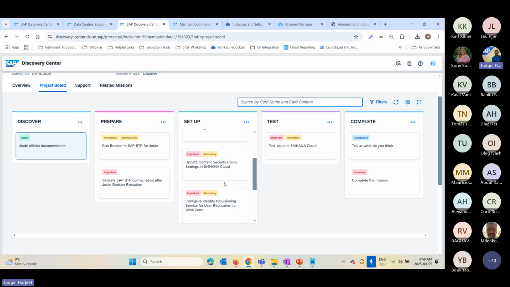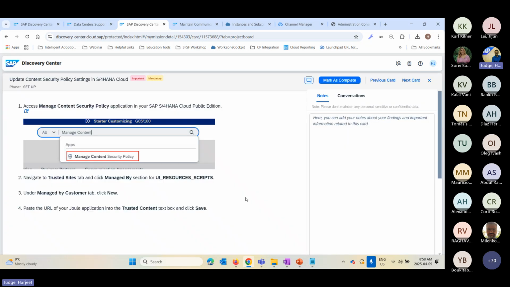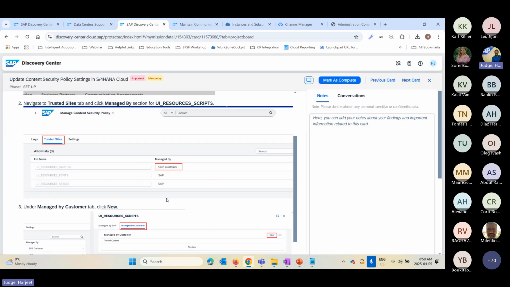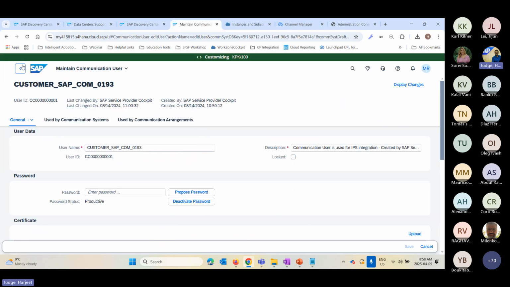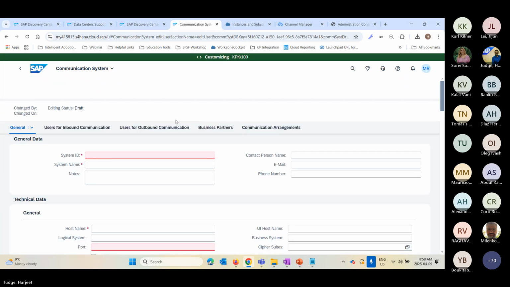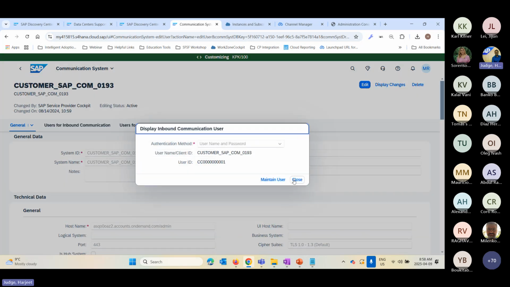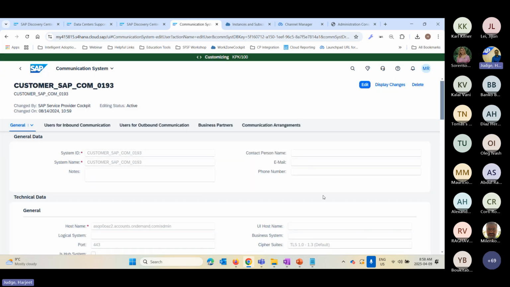Once all of that is done, so you created the communication system, there's a few other steps that you have to do. One is to update the content security policies in S/4. So if you go into manage content security, this is where we basically tell S/4HANA Cloud which Joule instance we're working with.